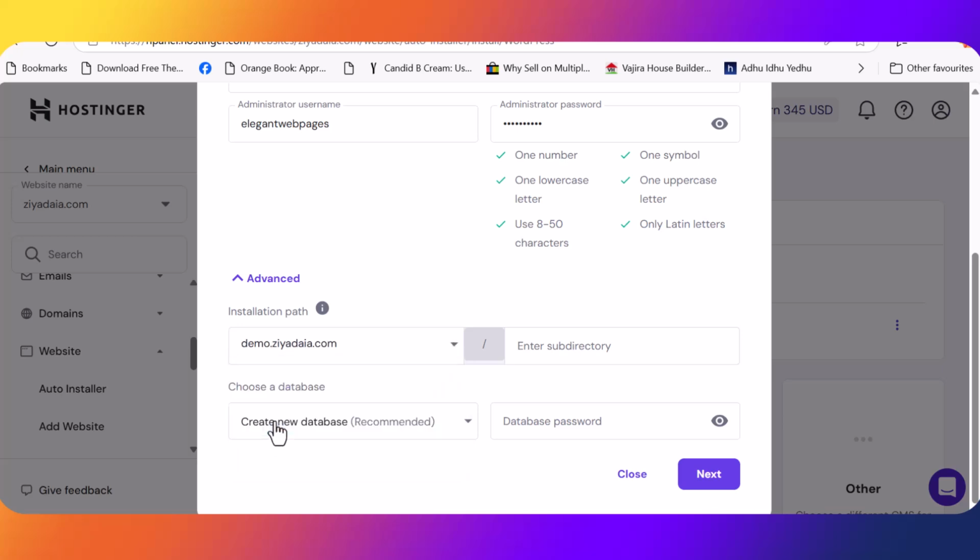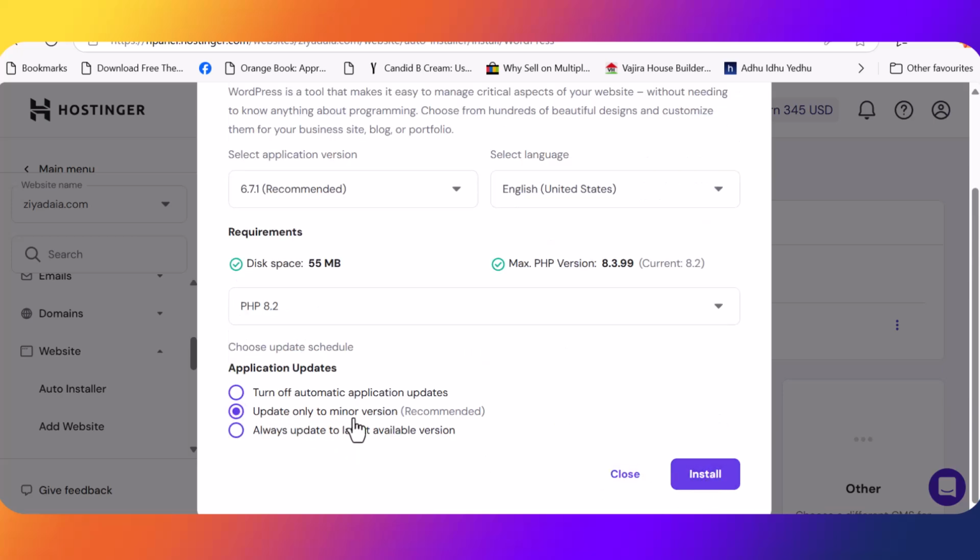So I click this one, and for the subdirectory, there is no need to put anything. Database name you can keep empty. Click next. It's better to update only the minor versions. That's the recommended one. So now click install.